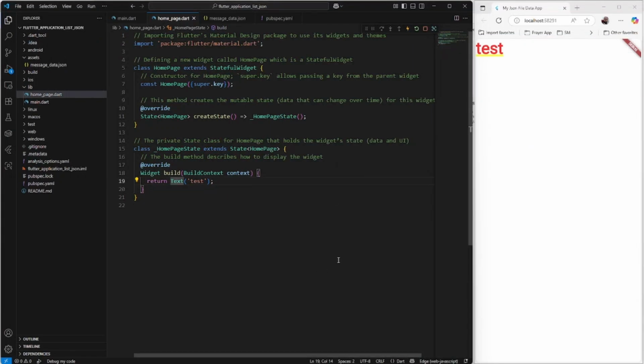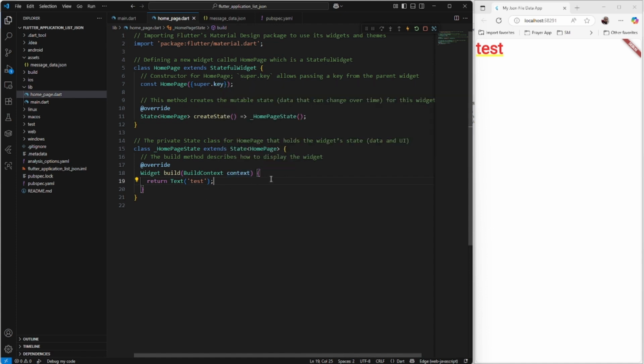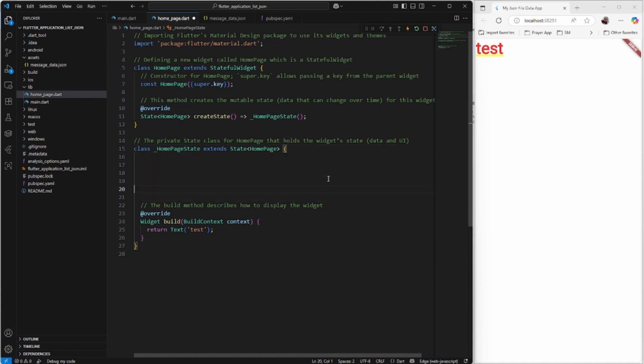So for that we need to do a few things. First, what I'm going to do is create an empty data. So basically I'm going to extend State. From here, class underscore, that's the private. So from here I'm going to write some piece of code.